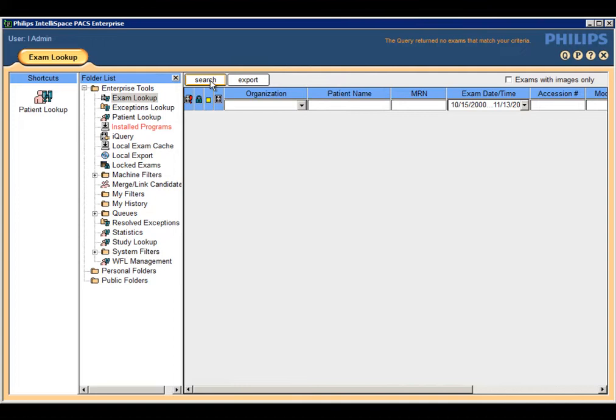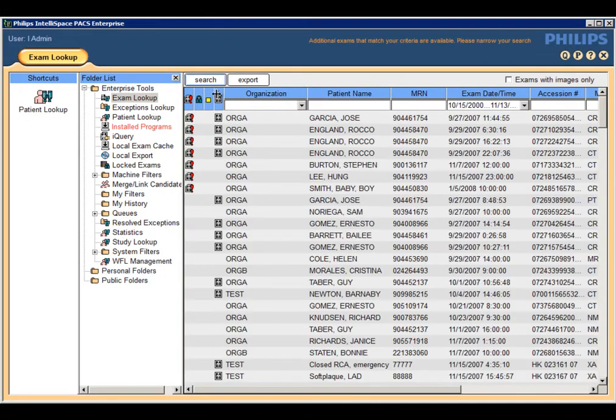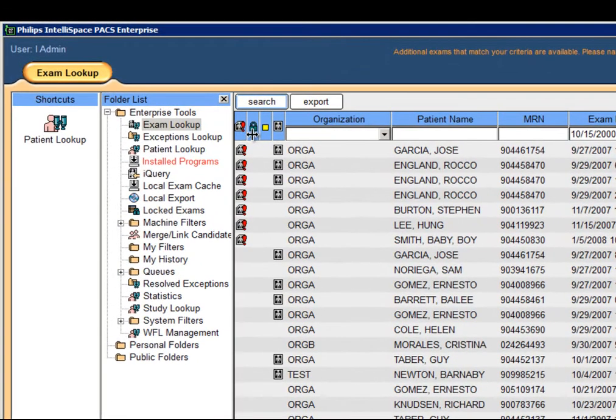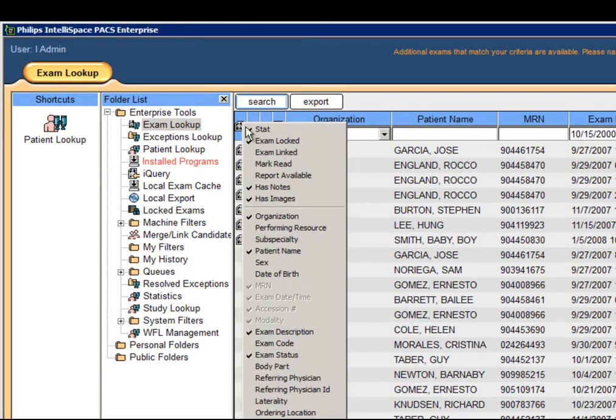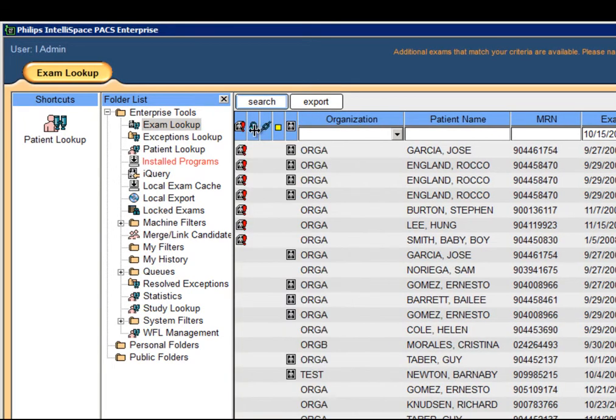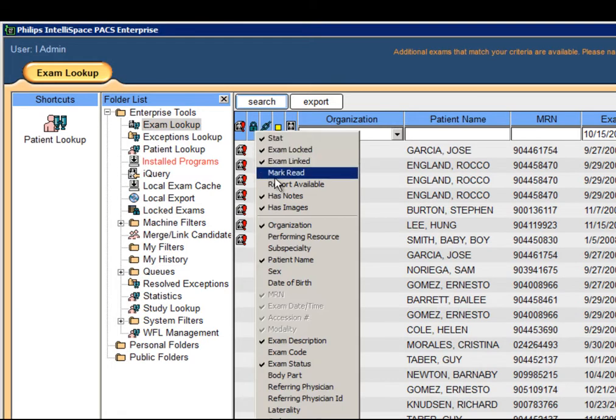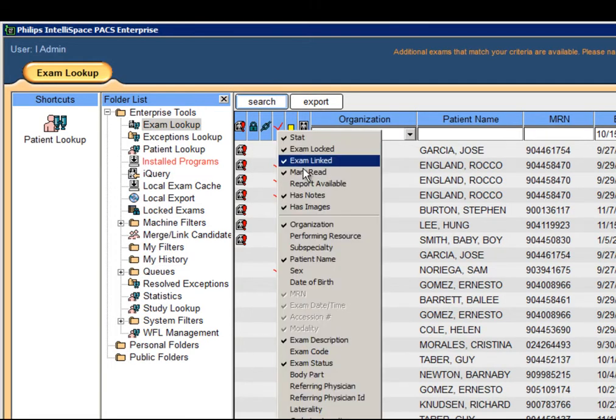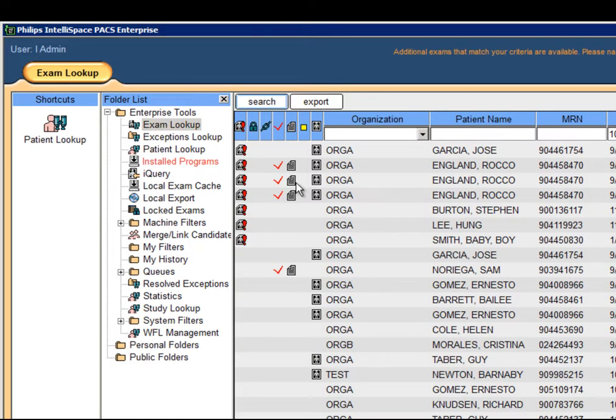When you search an exam lookup, it's important to note the icon columns. You can add or remove icons by right-clicking. It's generally best practice to add them all. The icons show that an exam is stat, locked, linked to other exams for easy image view, read by a radiologist, or that a diagnostic report is tied to the study.